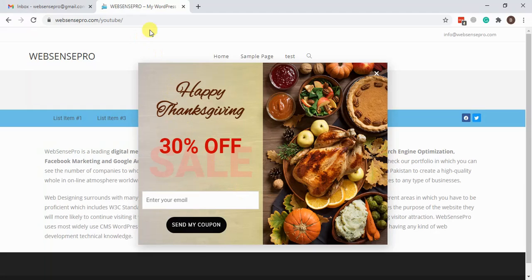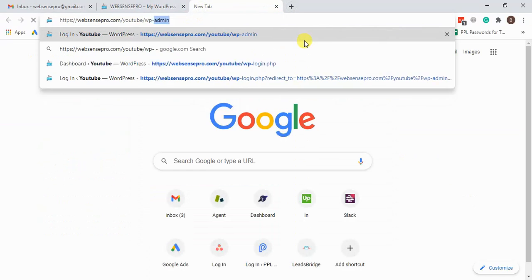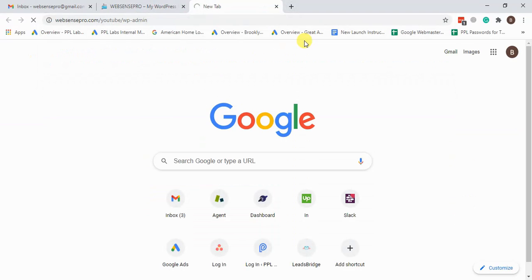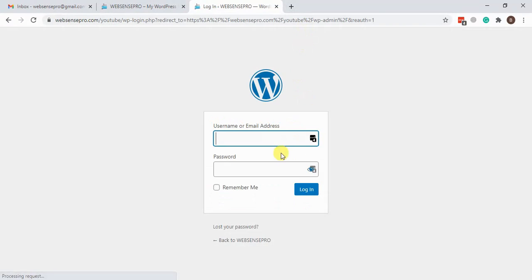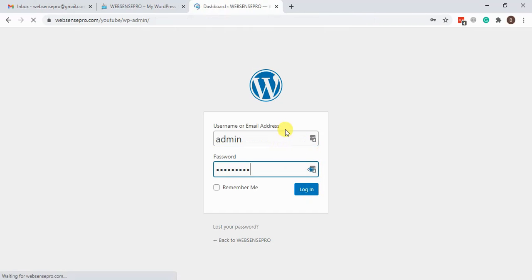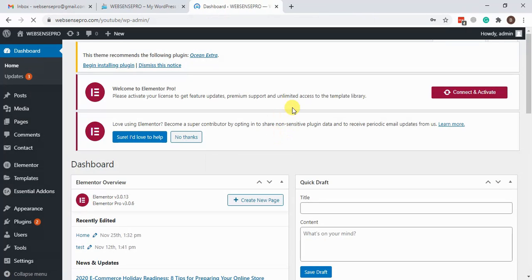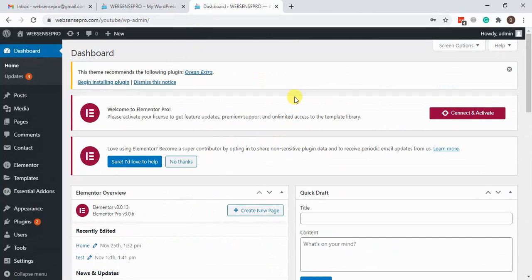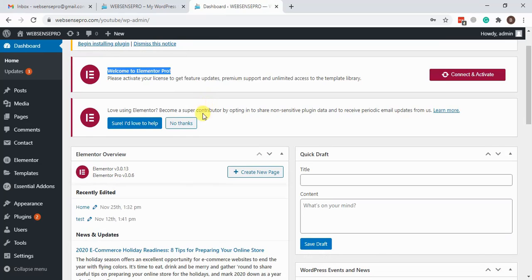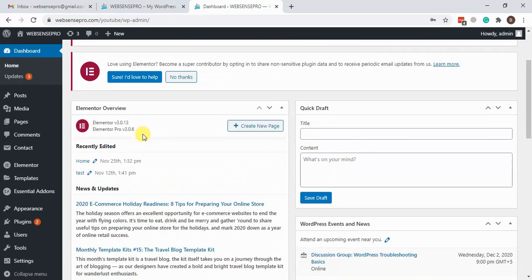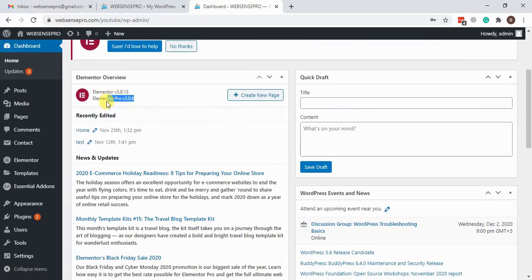First, I'm gonna go to the backend of the website. Okay, I'm logged in, and I have the Elementor Pro already installed and the Elementor version. Here you can see the Elementor and Elementor Pro version. I'm using 3.0.6 Elementor Pro with 3.0.13 with Elementor.